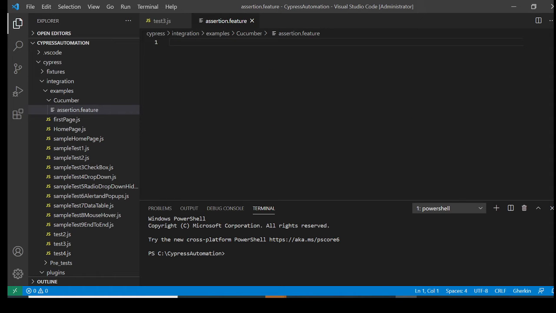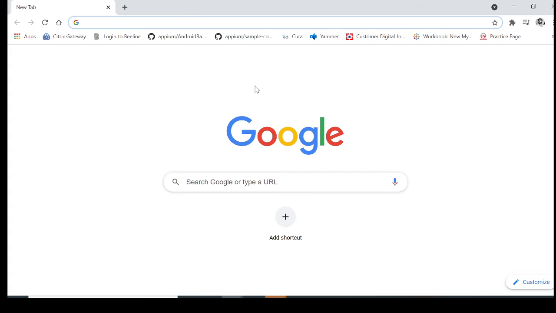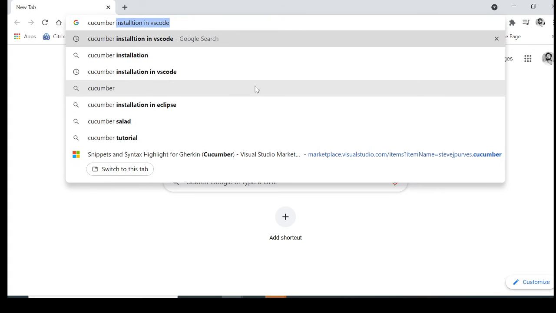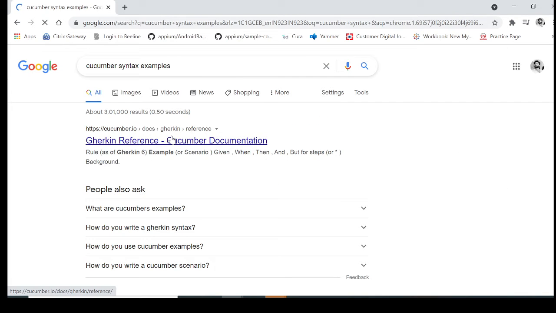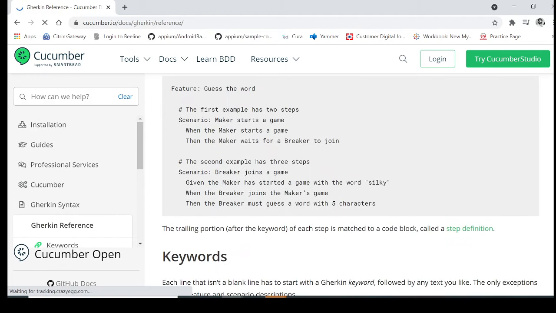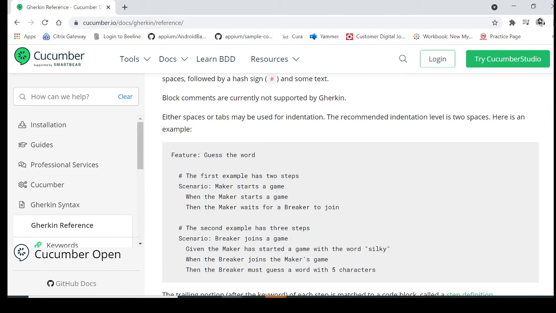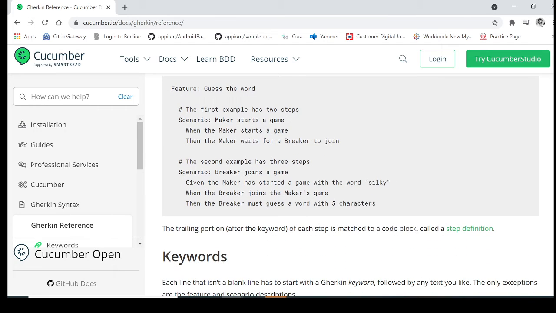Now, how do you write a feature file, the basic feature file syntax? Let's search for Cucumber syntax example. Let's go to the Gherkin reference, and you'll find all the examples over here. It has shown you a feature, and in one feature you can write multiple scenarios. Multiple scenarios can be 10 or 20 based on the project requirement. The feature identifies what feature you are trying to implement in your project.